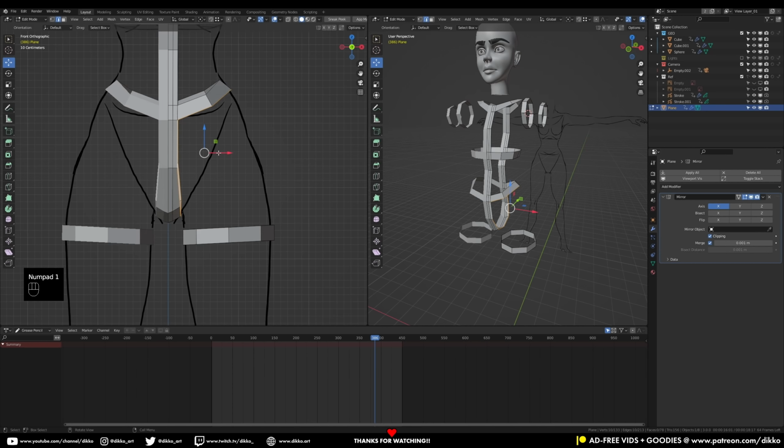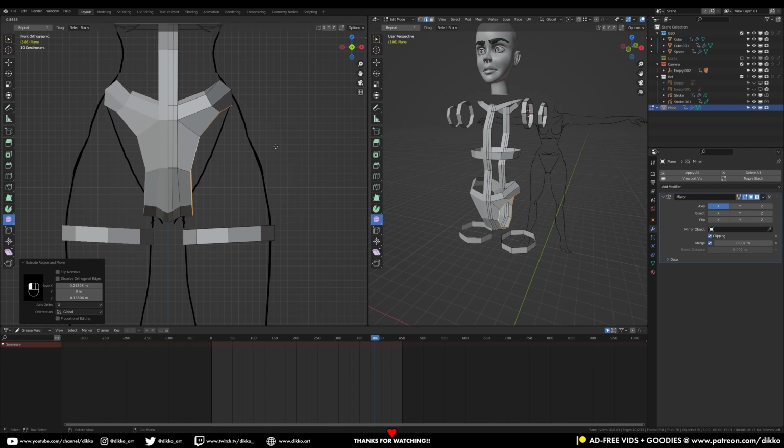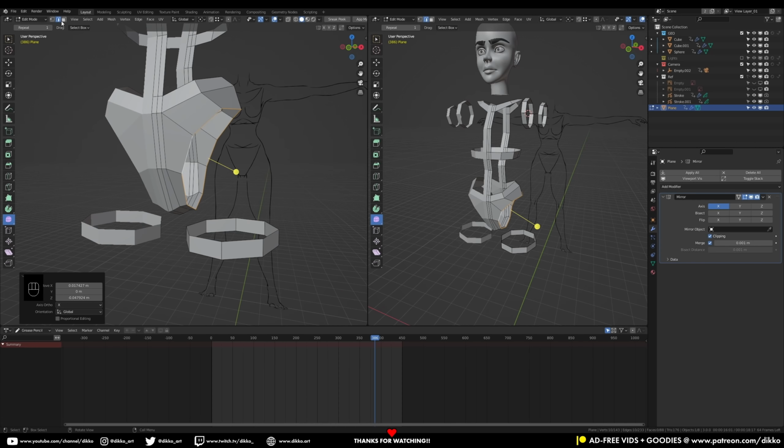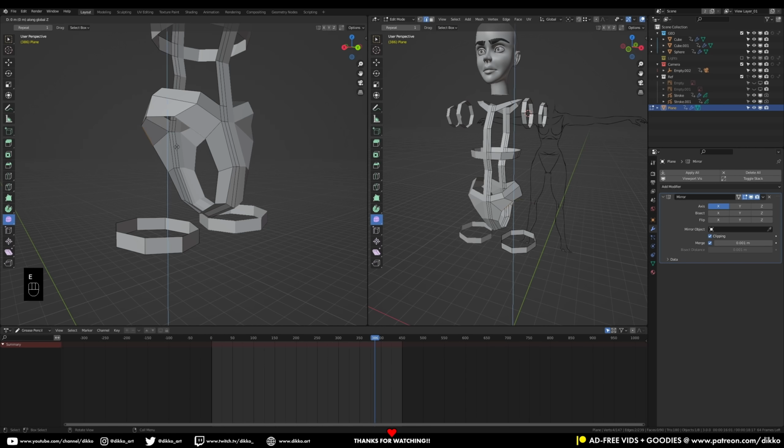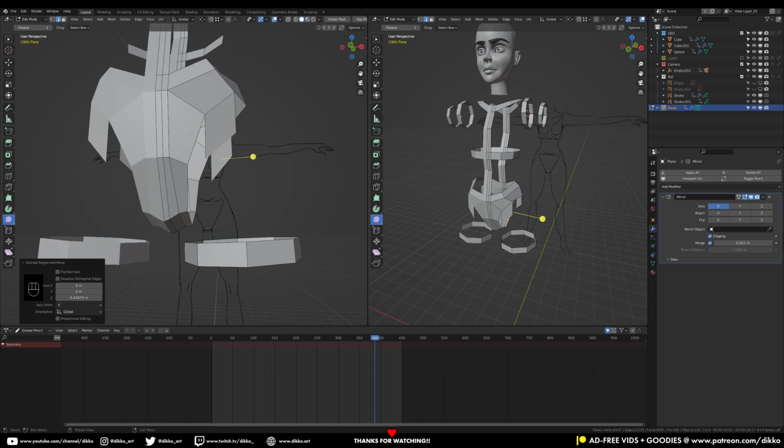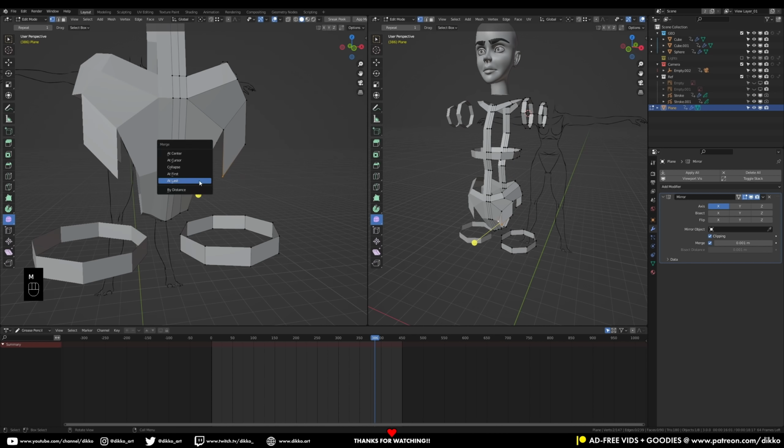Now for our first, I guess you can call it complicated loop, it's an extrusion of that bikini line. So basically just select the loop, extrude out, and you'll get this nice continuous loop that automatically gives you the volume you need to get that bikini line working.